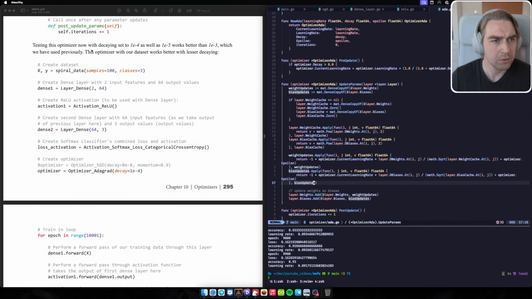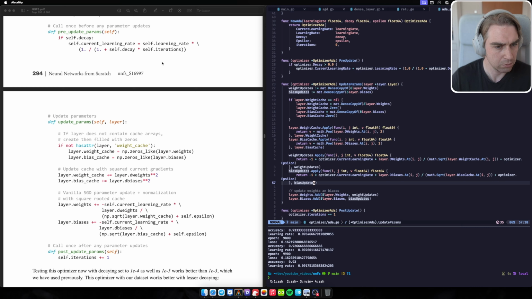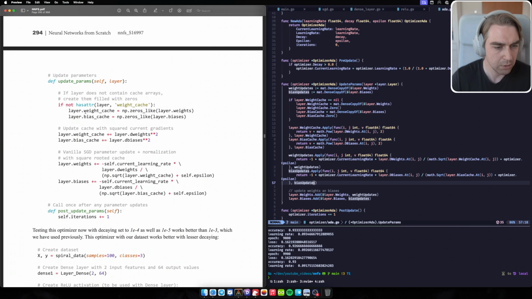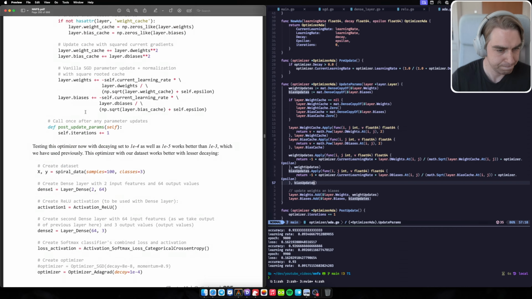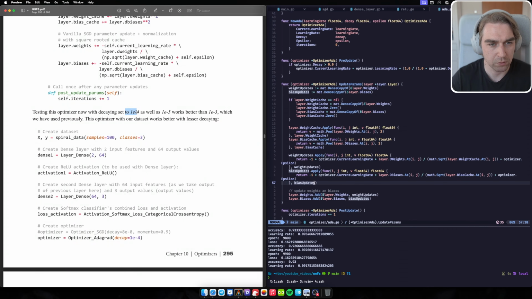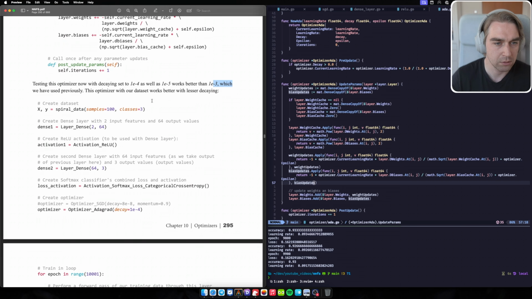This is the optimizer now with the decay set to -2 as well as the -4. We added the cache and its updates and then dividing the updates by the square root of the cache, full code of the other optimizer. Okay. Test with the optimizer now with the decay set to as well. It looks better than this one, which we have used previously. This optimizer with our datasets works better with less decay.